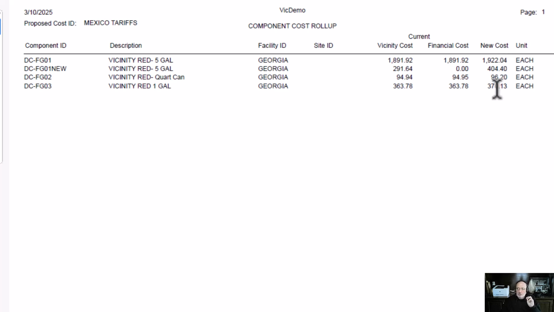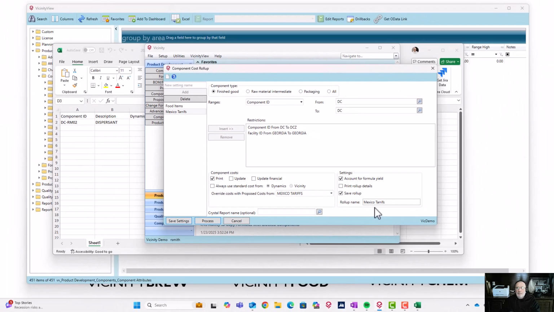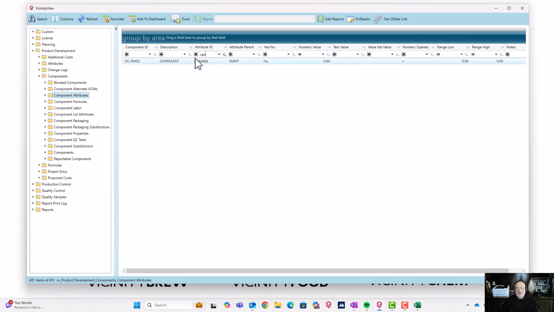So the third thing was run the cost roll-up. I would probably suggest that you go ahead and save the roll-up so that we have it electronic, so I can now go and look at the results of these rather easily. And a couple of ways I can do that. The one I would suggest is you go back to Vicinity View.